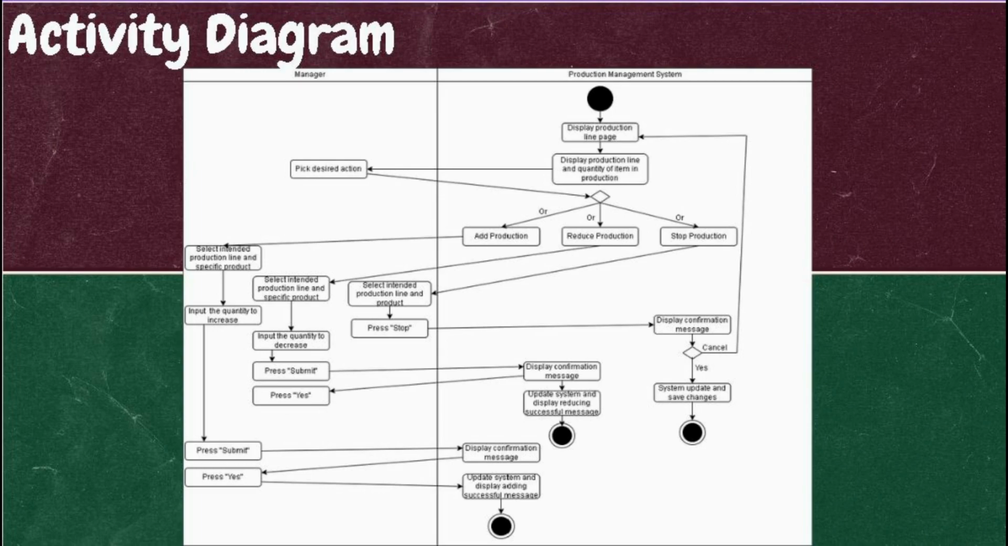The system will then display a confirmation message, just in case the manager has input the wrong amount. Right after the manager has pressed yes on the confirmation message, the input will then be registered to the system, and then update the data within the system and display a successful message.